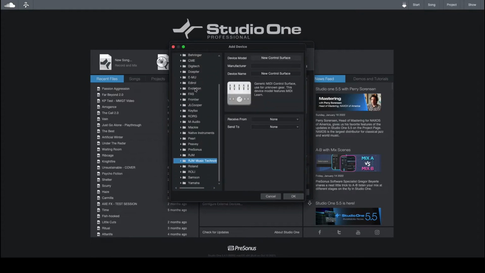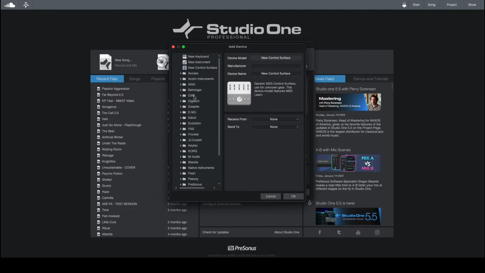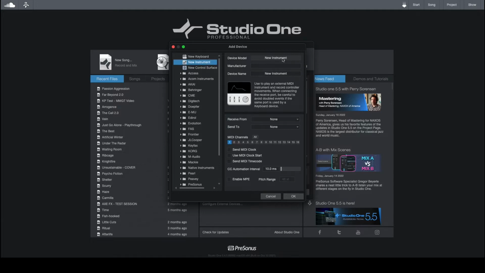Now when we scroll down, we're going to see that RJM is here, but that is in fact not by design from Studio One. That's my work, because I already have devices established here. So what we can do is, we'll set it up as a new instrument, and we'll type in the manufacturer as RJM Music Technology. And we will call the device MMGT-22.